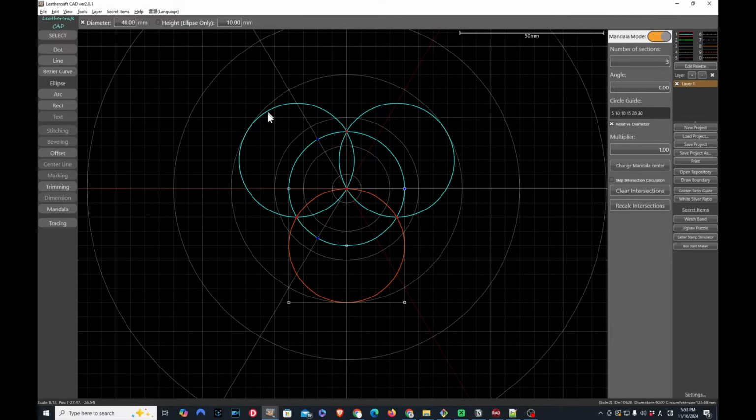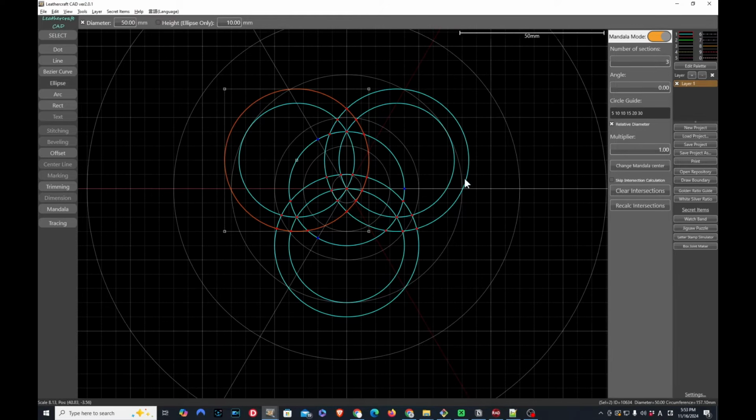And I want to make a 50 millimeter circle, so that will be like this. So it will create 2 extra copies here. So you can edit anywhere. You can edit from here or here. It doesn't really matter. It creates a copy in the other sections.